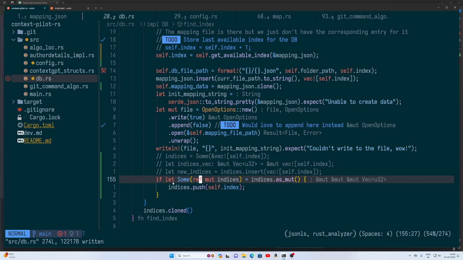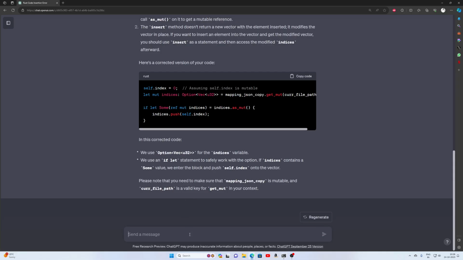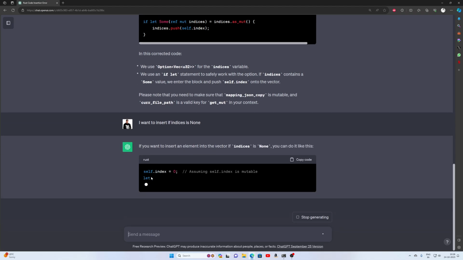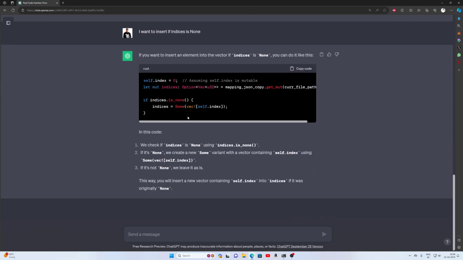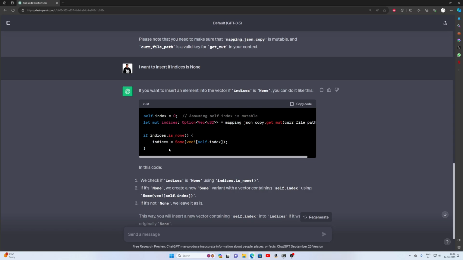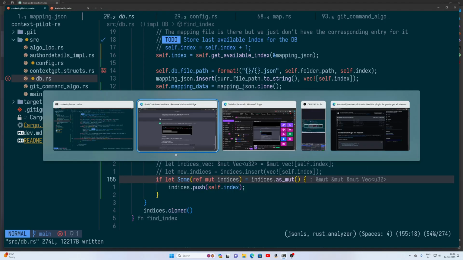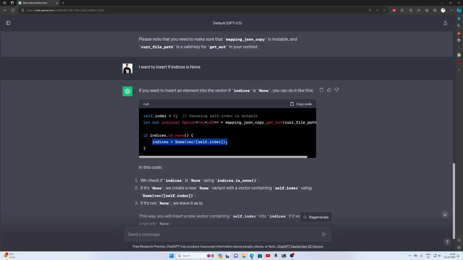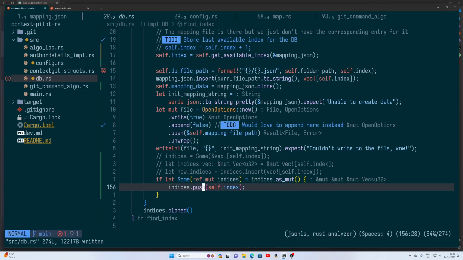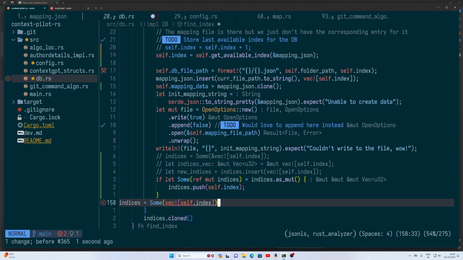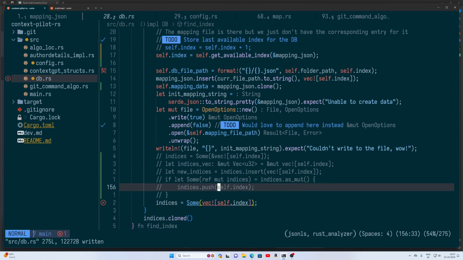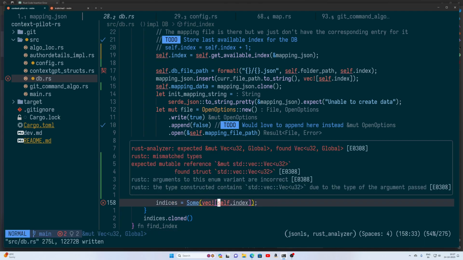But then this is not true, right? I want to insert if indices is none. That's the whole idea. That's the whole challenge, right? Yeah, that's what I'm asking. But I think, good that we were not wrong at least. I think the only thing is that we are in a function, right? And yeah, this will not work, right? Expected &mut, found. Okay, let's try to.